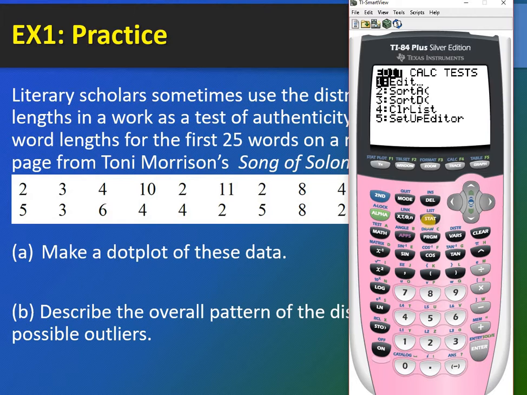Hit stat. I want it to do work for me. I want it to calculate. And I only have one variable. Plug that in. All my data is in list 1. I don't really have a frequency list. So I'm just going to calculate. Boom, shakalaka. Awesome, happy, happy, joy, joy. Because this has just given me a ton of stuff.